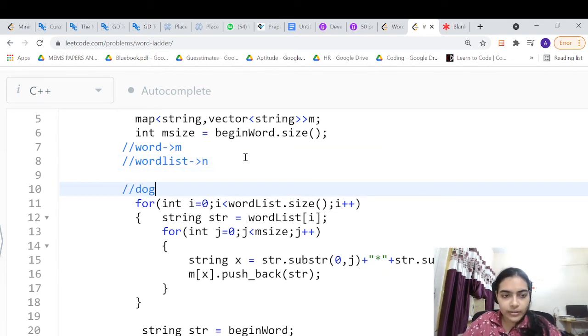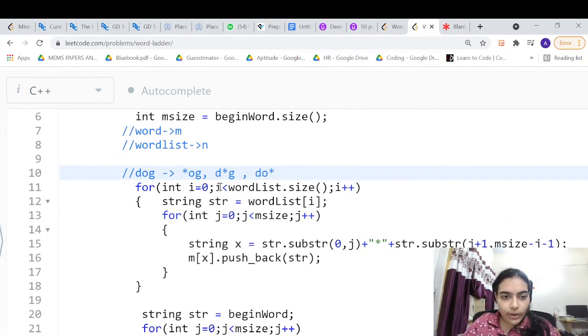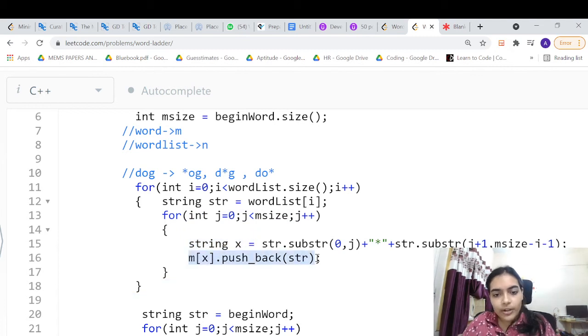For example, if I have to find the transformations of dog, basically the transformations of dog are star OG, and then D star G, and then DO star. So star means any character, because from dog you can go to any of these three characters, right? So that's what you are doing. You are taking each word, and for each string you are finding its transformations, and then you are making the map.